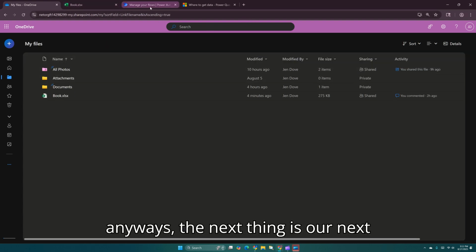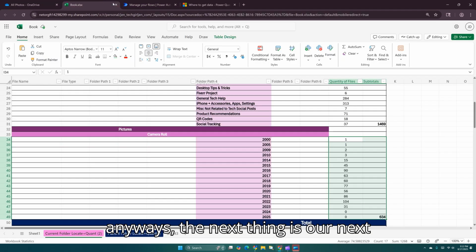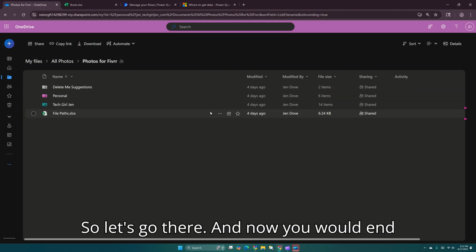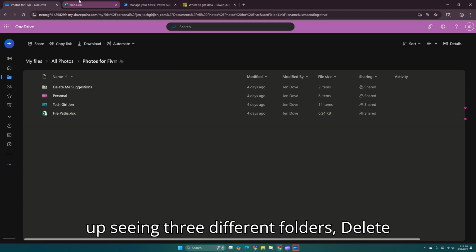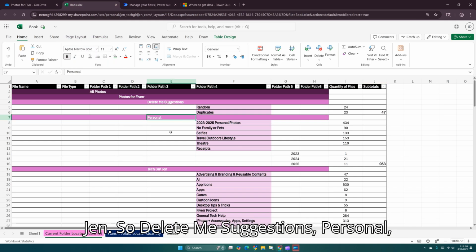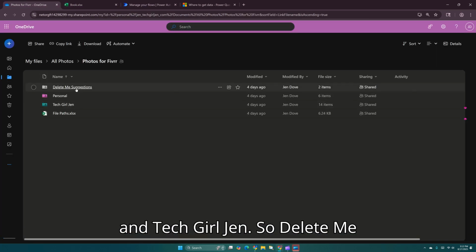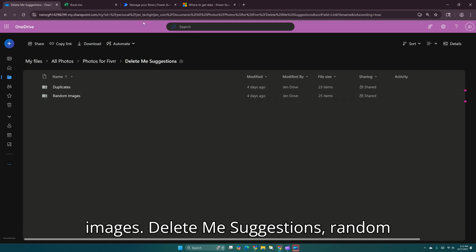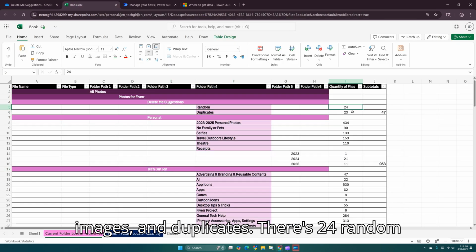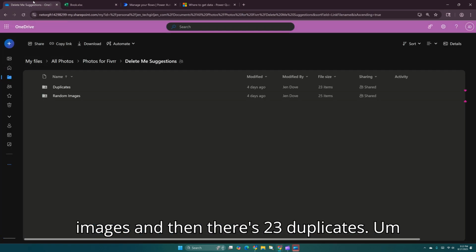So anyways, the next folder is photos for Fiverr. So let's go there. And now you would end up seeing three different folders: Delete Me Suggestions, Personal, and Tech Girl Jen. Delete Me Suggestions has random images and duplicates. There's 24 random images, and then there's 23 duplicates.